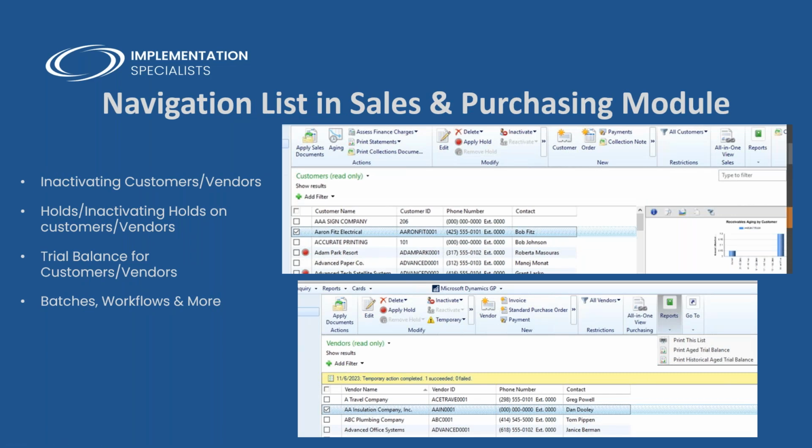So navigation lists for sales and purchasing module, I did kind of combine this one together just because a lot of it is similar with what you can do. Again, you can inactivate customers or vendors on the fly here. You can do it by selecting multiple. There is really no rhyme or reason. You can just select and inactivate.